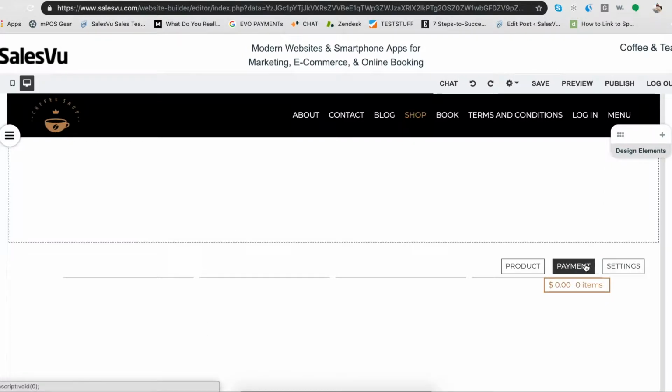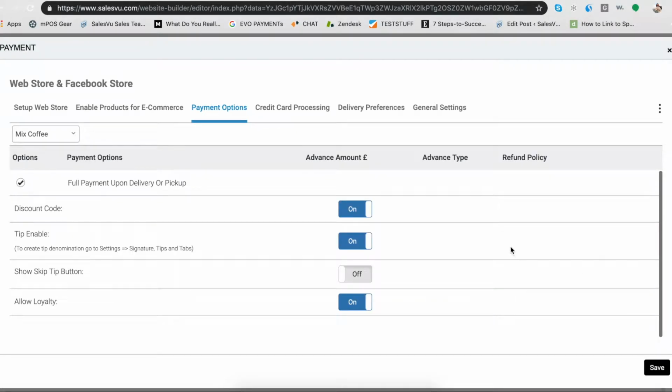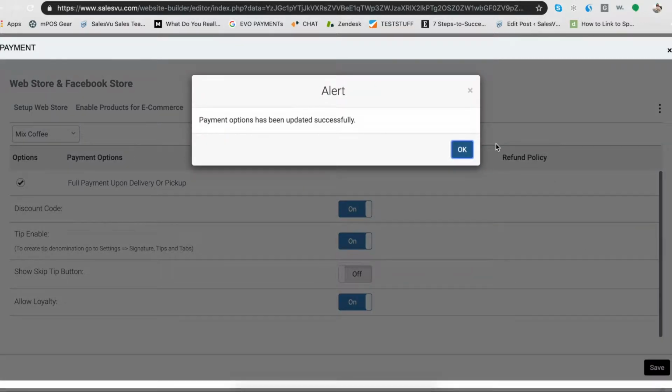So I'm just going to click on payment and here are all the different options. With the website, you have full payment upon delivery or pickup. And then you could opt to have a discount code on the website. So if you're planning on having discount codes, and when you're happy with the settings, just click on save.